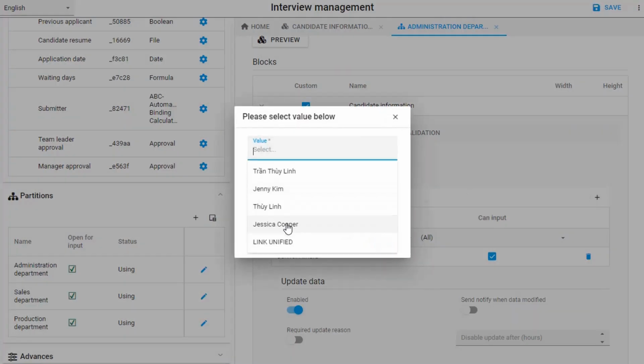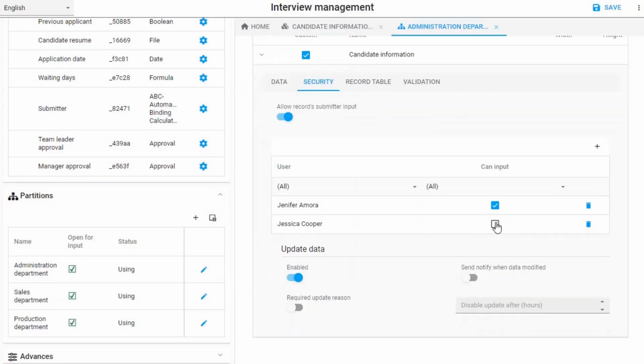In addition, you can set up to allow editing data, requiring the person editing the data to provide a reason, sending notifications to related people when data changes, or limiting the time that data can be edited.